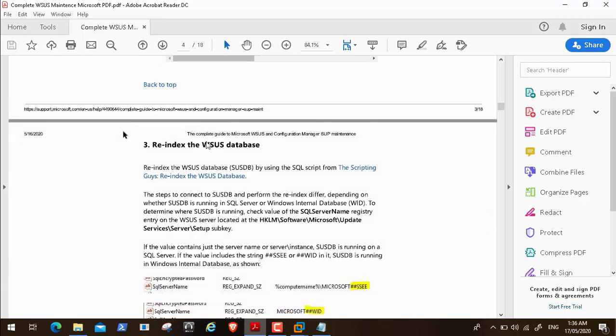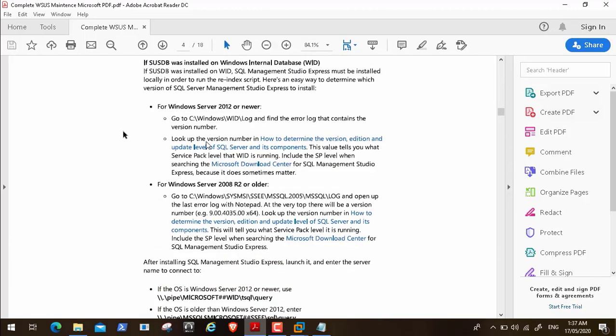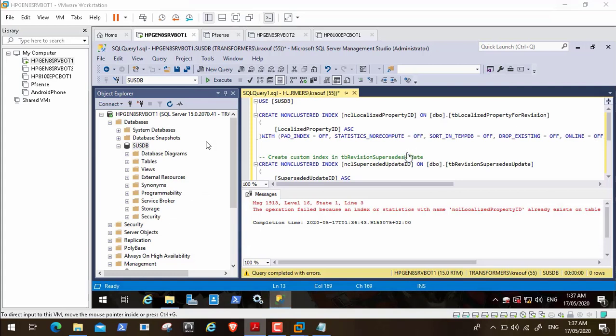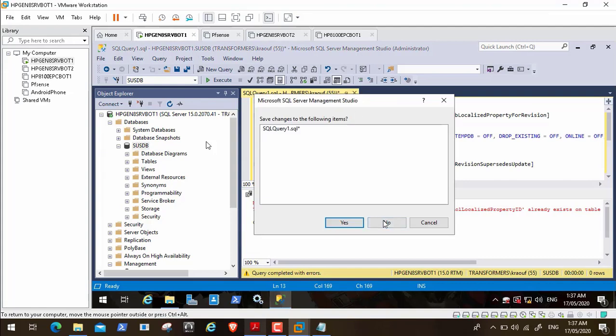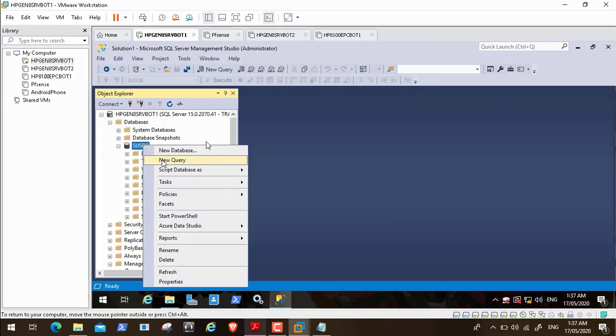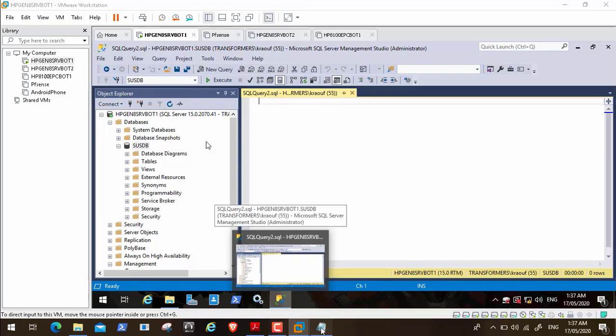After that we will run the reindex script. This is done manually, for one time, and then we will see how this is done automatically. We will create a maintenance plan job and tell it to reindex the database at 5 a.m. Right click and then new query. This is how the reindex is done manually. I will show you how this is done automatically.